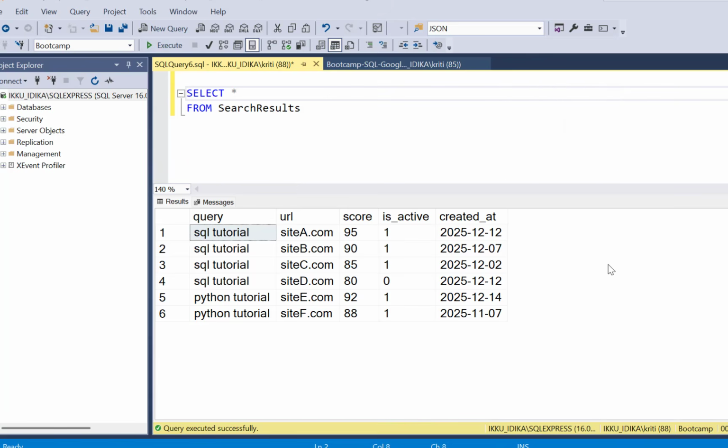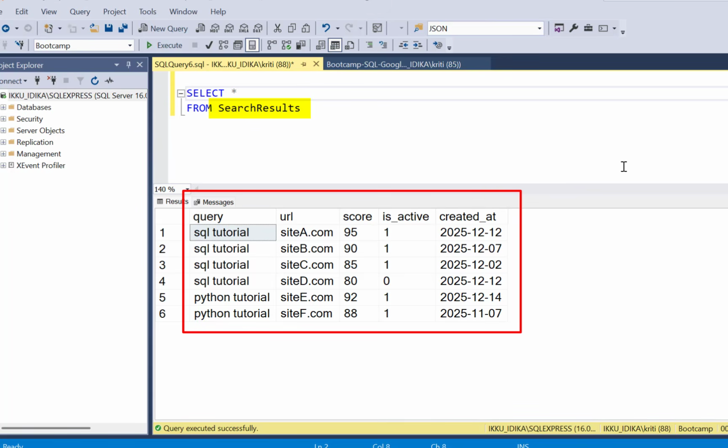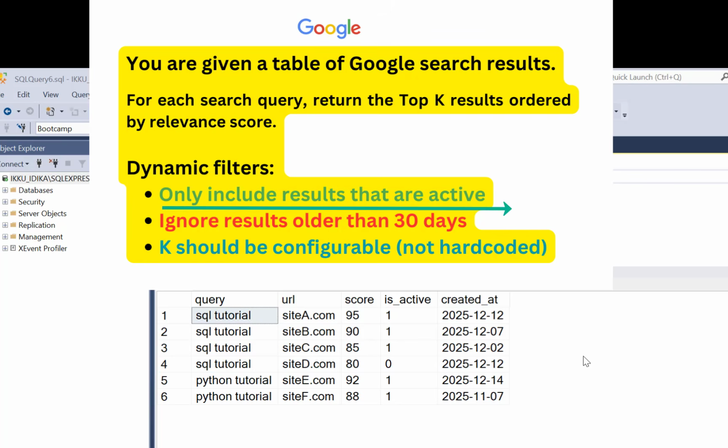So getting back to the scenario, we have a search results table with columns query, URL, score, is_active, and created_at. Our goal is to filter out the inactive results based on the is_active flag. We have to filter out the results which are older than 30 days, so we are going to use the column created_at to do that. And then we have to return the top k results per query, and we have to define a dynamic filter.